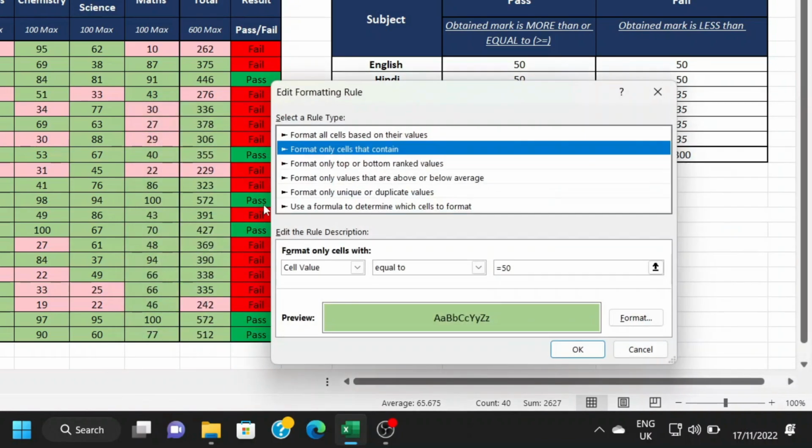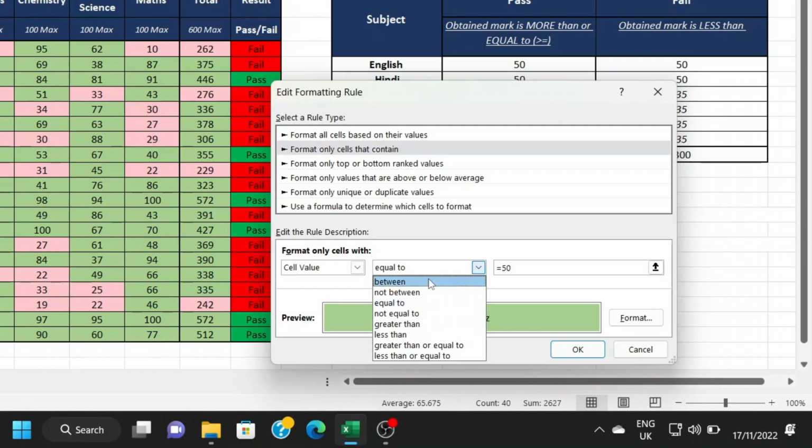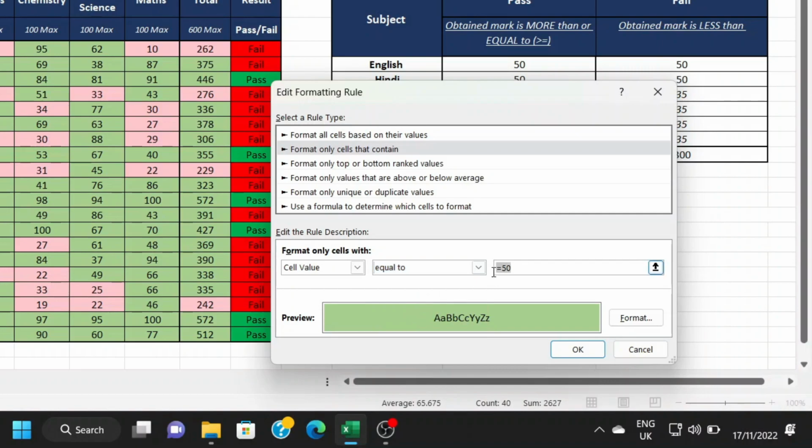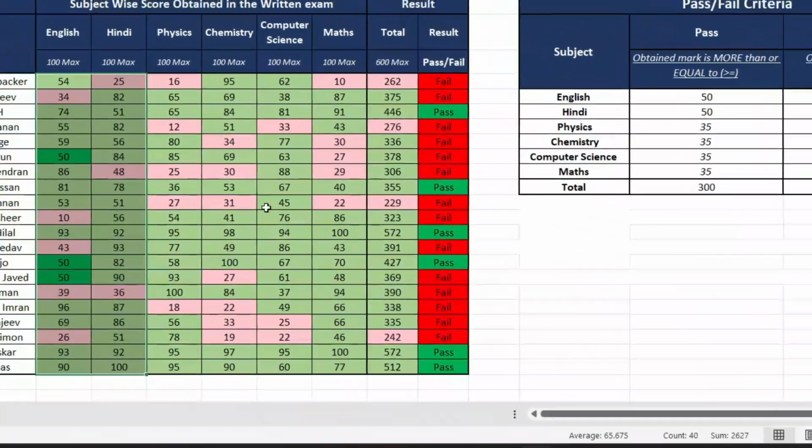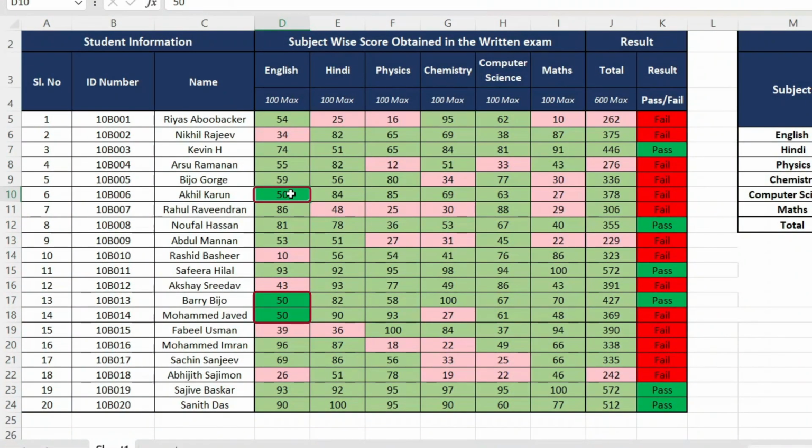If I double click any of the rule, the edit formatting rule window will be open. Here we can change the rules entirely by simply changing the selection. For example, this rule is for pass criteria equal to 50. I can simply click the drop-down menu and change the condition to greater than, or I can change the value here from 50 to 40. Below that, we have the option to change the format. Let's change it to dark green and see. Here you go. Everything equal to 50 is dark green now.